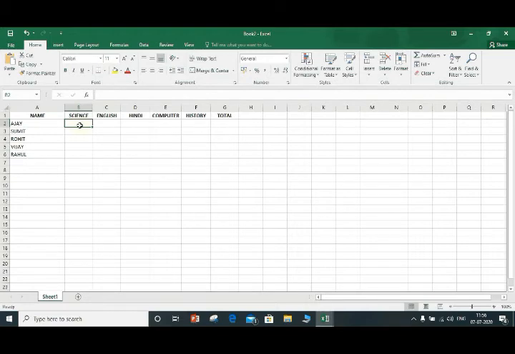Now his marks in different subjects, let's say it is unit test out of 20, so Ajay has scored 18 in science, then 14 in English, 12 in Hindi, then 17 in computer, and then 14 again in history. Same way for Sumit, we'll go quickly now. Let's say we are entering his marks.